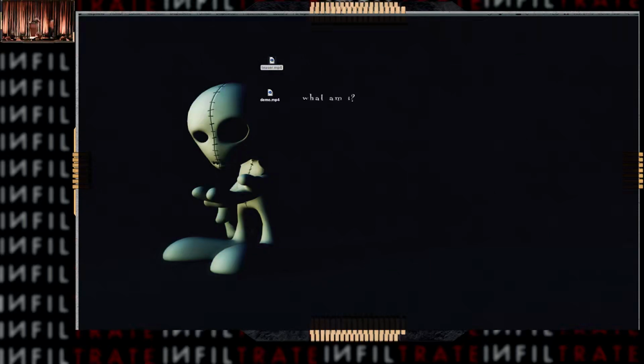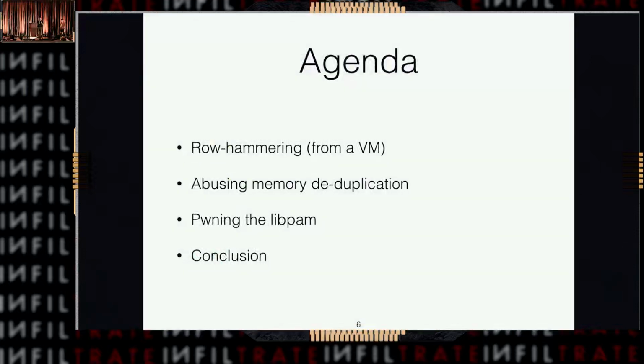Here is the agenda. I think that many of you have already heard about the Rowhammer bug. Here we will focus on how to Rowhammer from a virtual machine. And then we'll present one feature of modern operating systems, memory deduplication, and how we can abuse this feature to flip bits in memory in a controlled way.